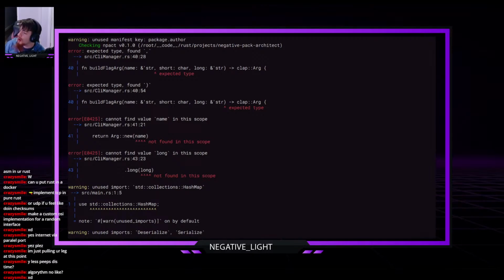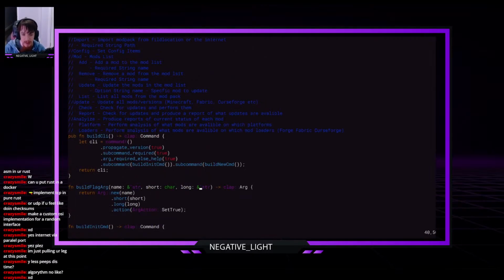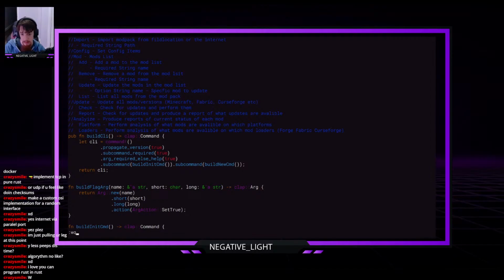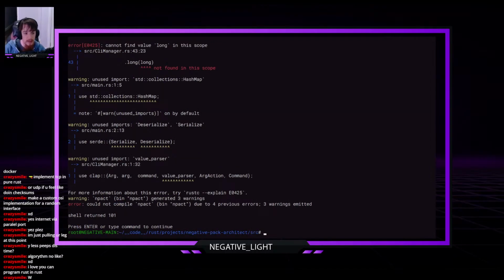Oh. Okay. I'm seeing now. So that's space. I love that you can program Rust in Rust.